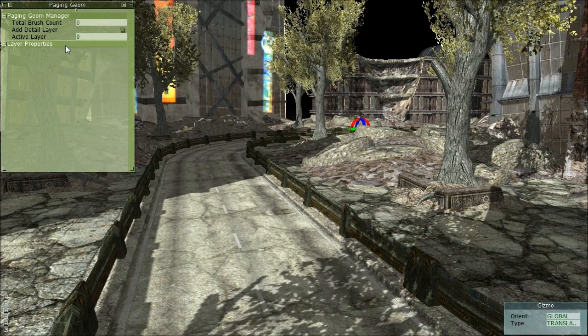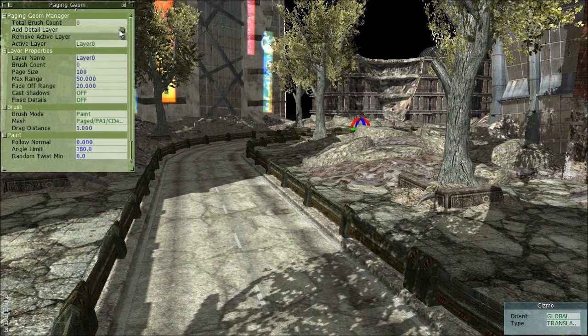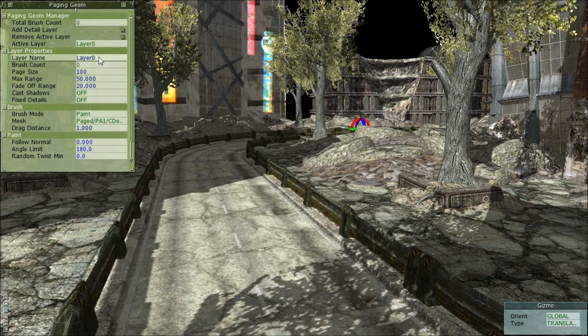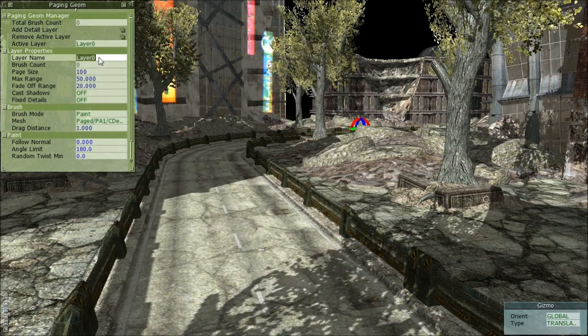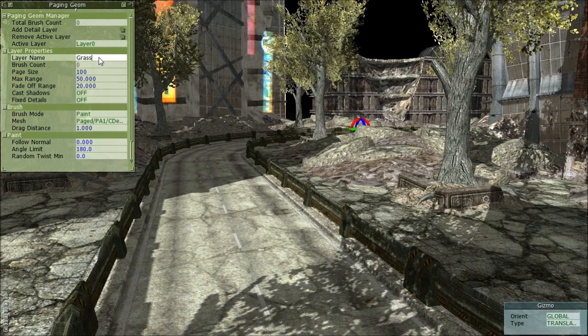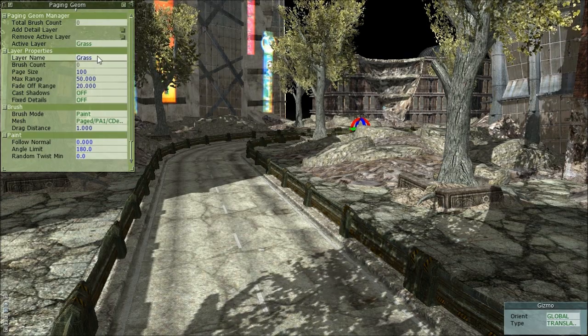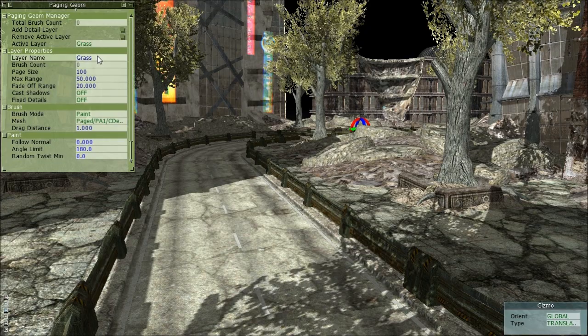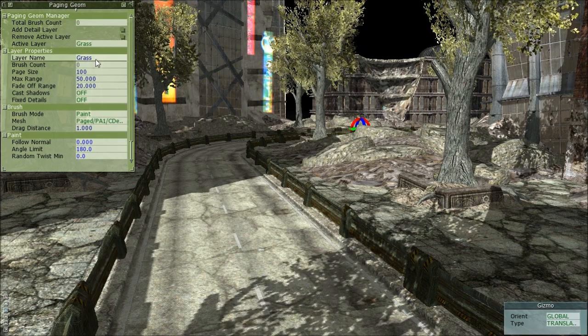So to start placing it, you need to first add a detail layer. You can create as many layers as you like. Let's just call it the grass layer. You can also create a pebbles layer, fallen leaves layer, and so on and so forth.